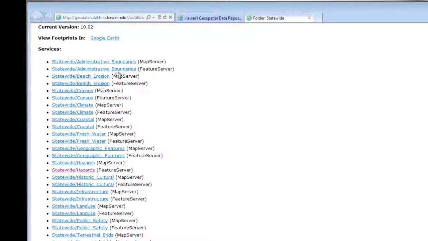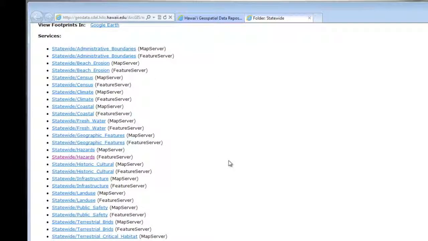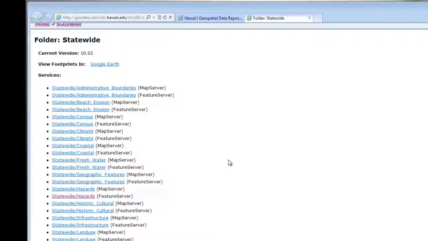Look at the data that you're interested in. The selection is pretty limited right now because this is a work in progress. There are two different types of services that you can select. First is the map service, and second is a feature service. Map services, not to get too technical, basically it's just a snapshot of the data. So pretty much what you see is what you get.